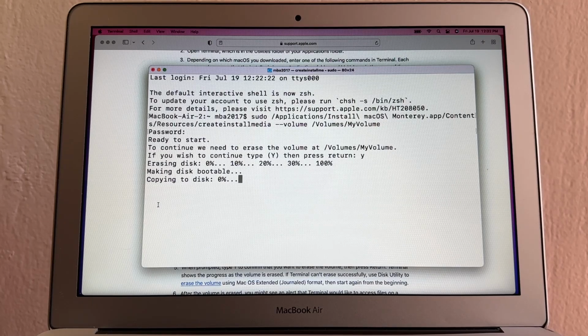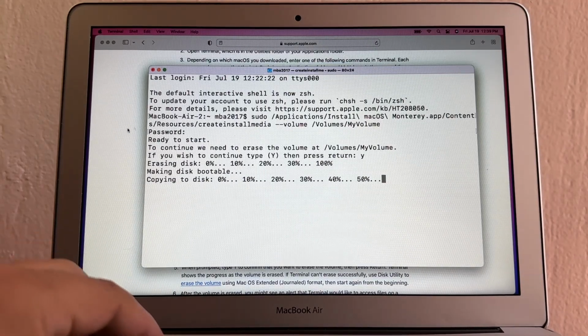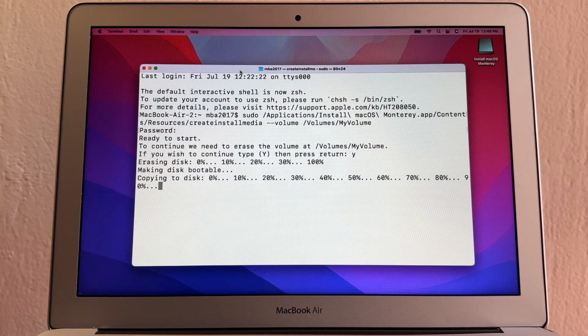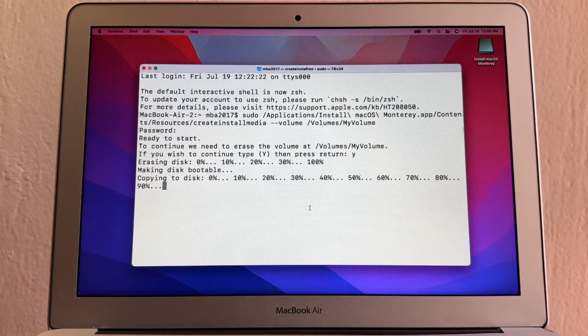So finally, after a little bit, it takes a while, I would say 5 to 10 minutes to make the disk bootable. Okay, after this, now we are copying Monterey to the disk. And you can see the progress, 0, 10%, it's gonna continue like that. Yeah, so this is gonna take a while. Okay guys, so we can see here that we are 90% done. It's gonna finish really quick, 100%.